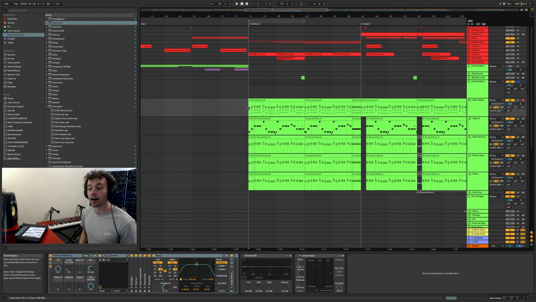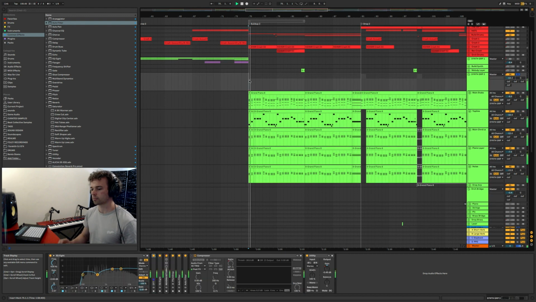Okay, so here we are inside a session in Ableton Live that I've been working on recently and that utilizes this particular technique for chord stacking that I've been using a lot recently. Before we go any further, I'm just gonna play you the chord stacks so that you can get a feel for how they sound, and then I'll go through each layer and how each is working together to create the massive final chord stack sound.